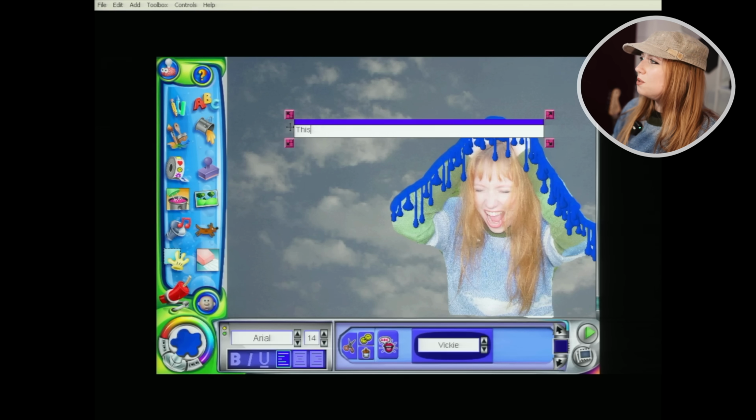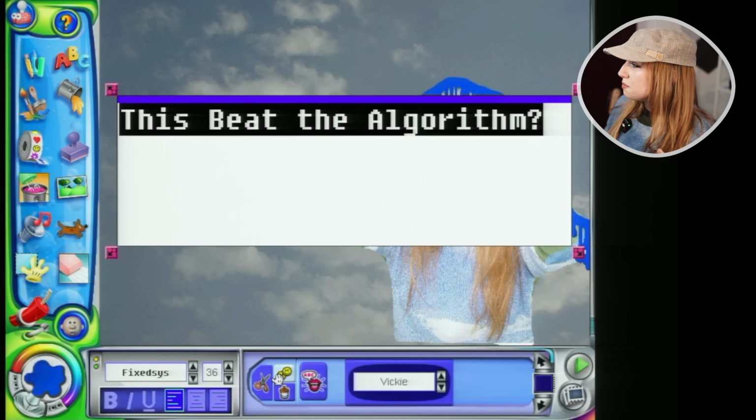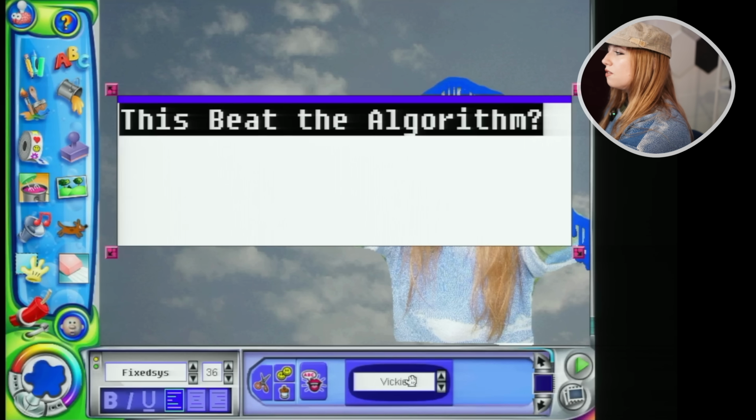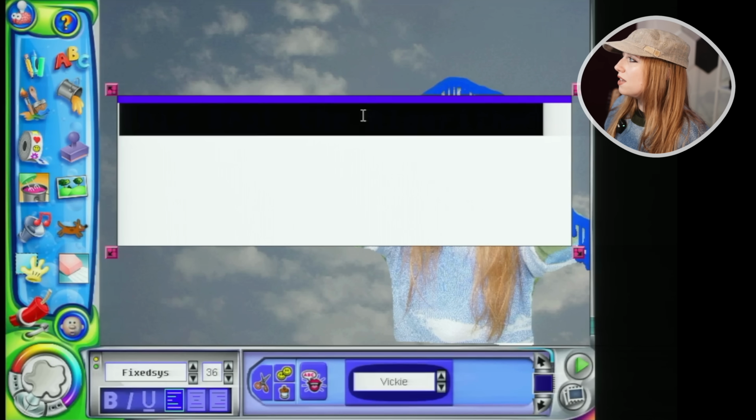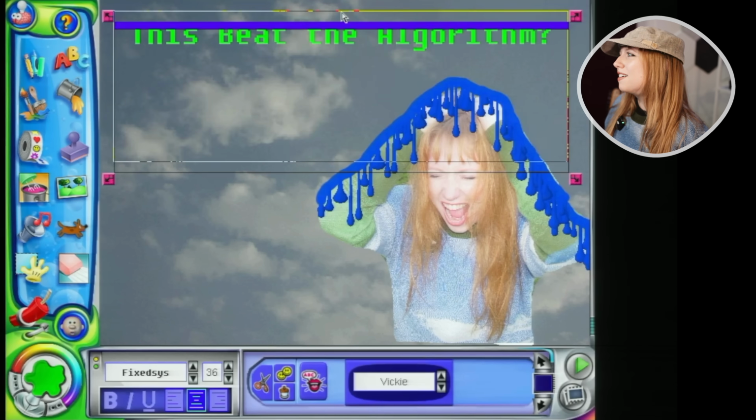Okay, let's do this beat the algorithm. Is it clickbait to say this beat the algorithm when it probably won't? Come on, there we go. Sometimes having limitations can breed creativity. Other times it just irritates me. There's different voices. This beat the algorithm. Vicky, Big Bert. This beat the algorithm. I want the text to be white, I think. Or maybe white is not good. Maybe we need like lime green.